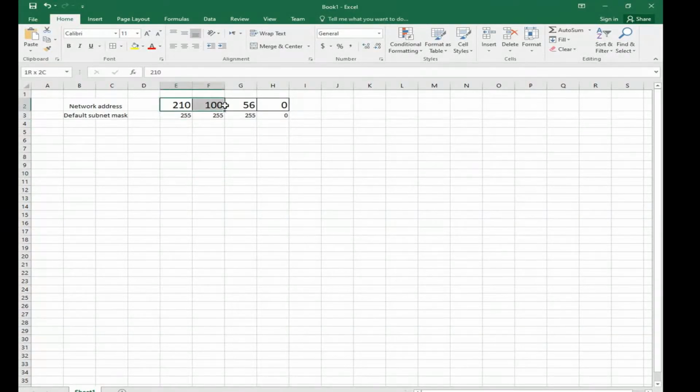Here we don't need to convert this part into binary. Only the last portion needs to be converted. Now I'm going to convert this 0 into binary. In total we have 4 groups: group 1, group 2, group 3, and group 4. These are the 4 groups, meaning 4 octets.